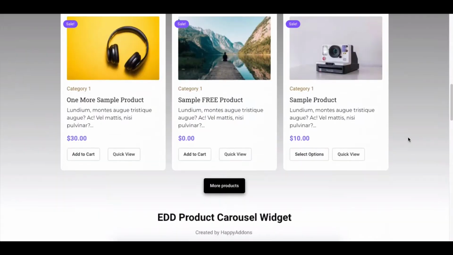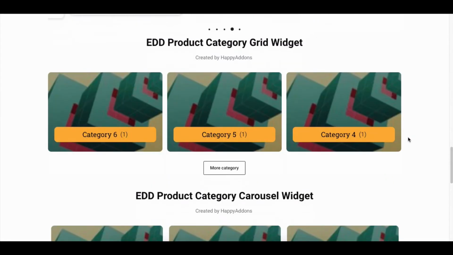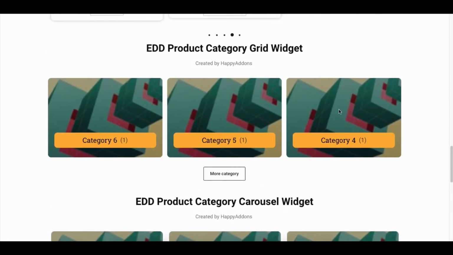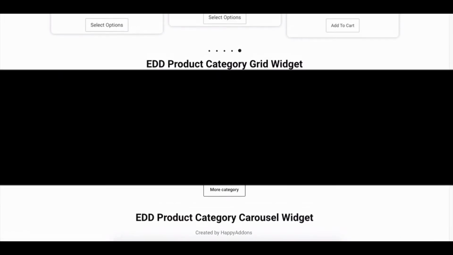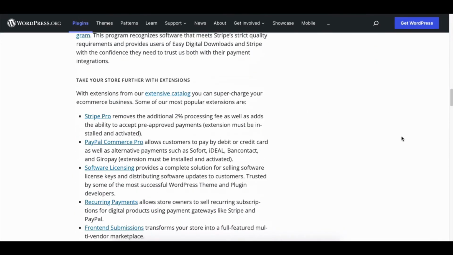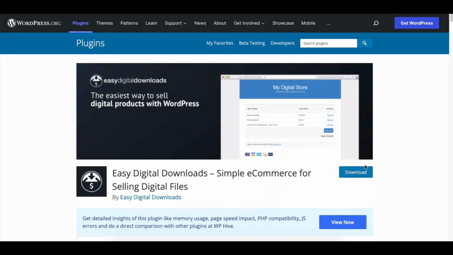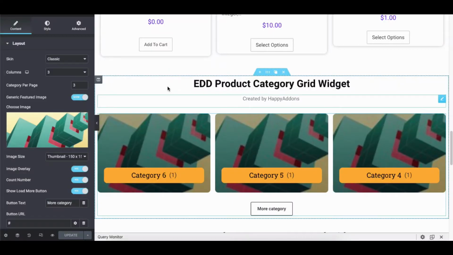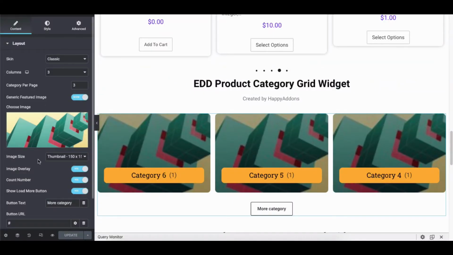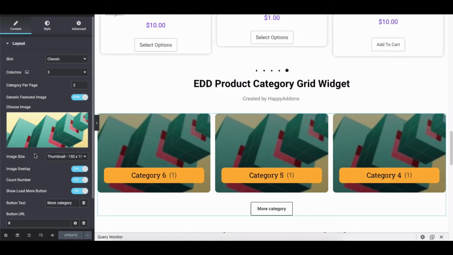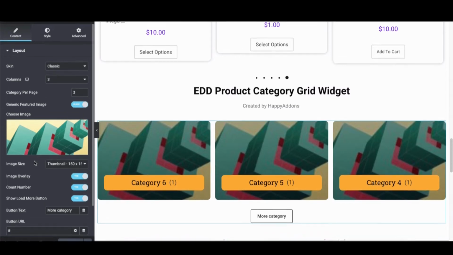Sometimes we need to add product categories on our websites to help users to get the same types of products. It is the best possible way to display all the popular categorical products in a grid style. Our HappyAddons product category grid widget for your EDD store is the finest option to do that. Also, you have the option to change the layout, set the column, and stylize the section according to your expectation.